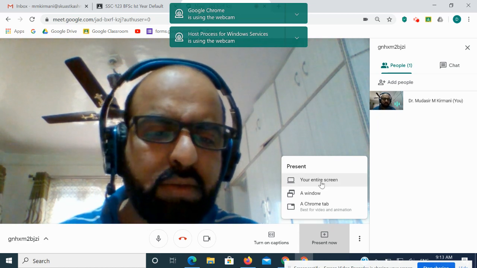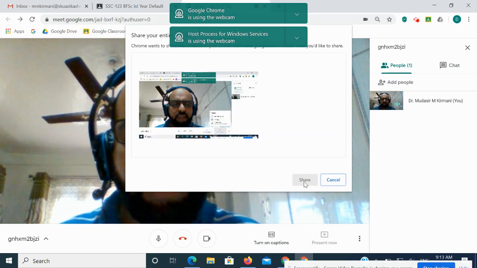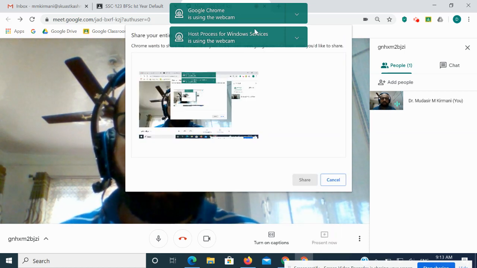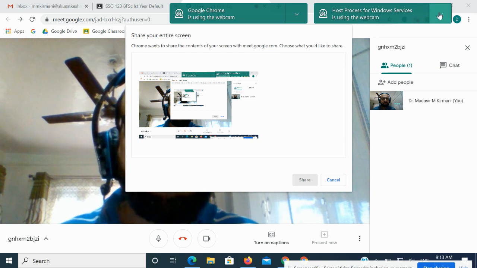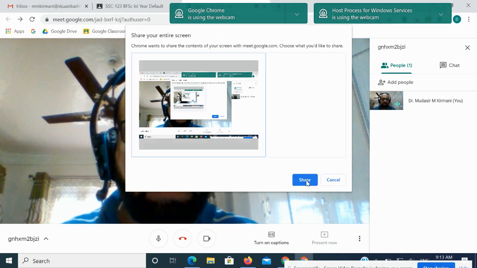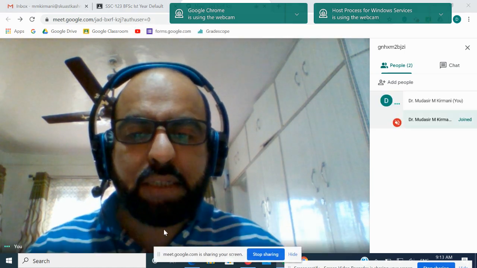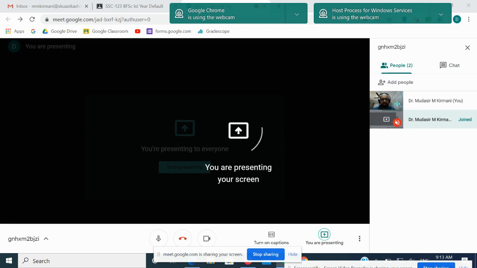If that is the scenario, then you can go for entire screen. Now, right now, if I go for entire screen, you'll see that this particular dialog box will be displayed. Once this dialog box is displayed, you need to click on this, and the time you say share, now your Google Meet is sharing your screen.